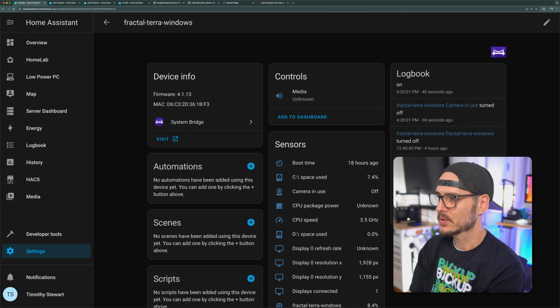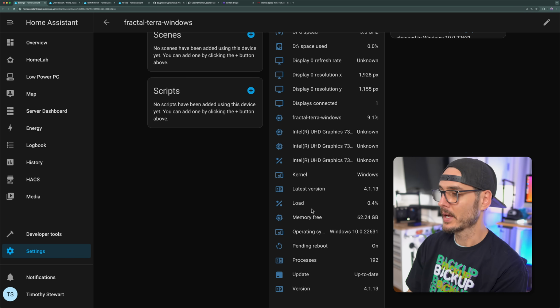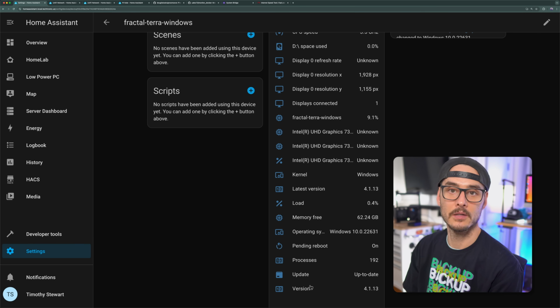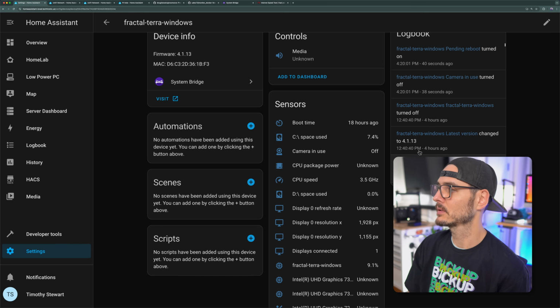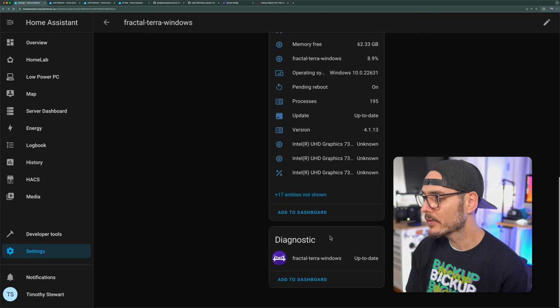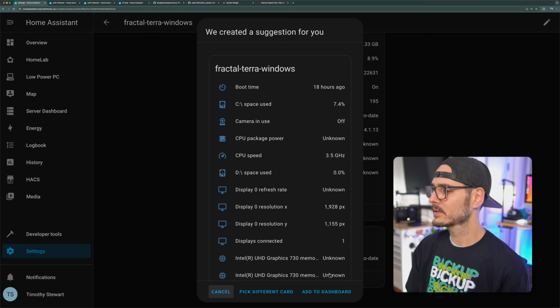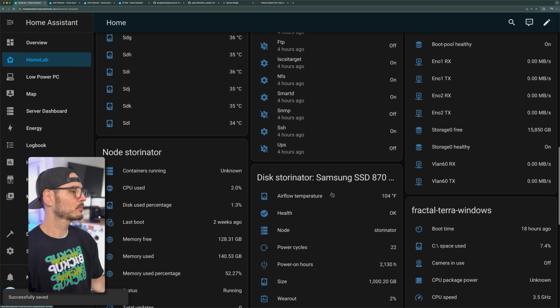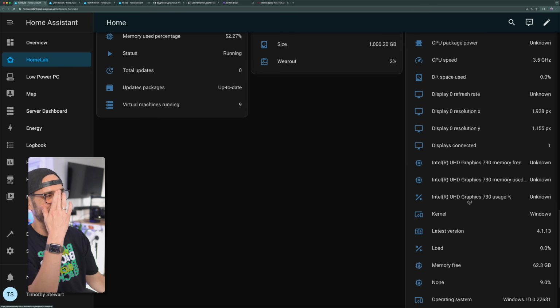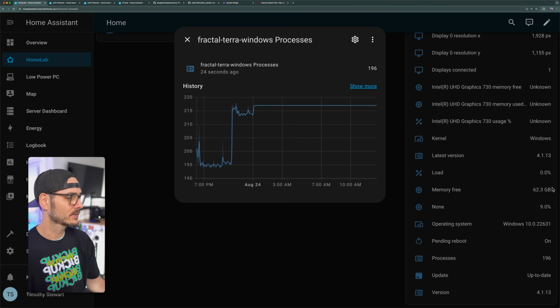Now, this is a Windows machine, so you can see the C drive. You can see information about the CPU that's being used, the load, how much memory is free, whether or not it's pending a reboot, whether or not it's up to date, and the version of the System Bridge that it's using. And you also get events like it powered on and powered off. So from this, we can create yet another card. If we want to add this big card to our dashboard, we could. Next. And if we go back to our HomeLab dashboard, we should see it now, this gigantic card that has all of this information about it. That supports all of the same things that we support with other things, even how many processes are being used.